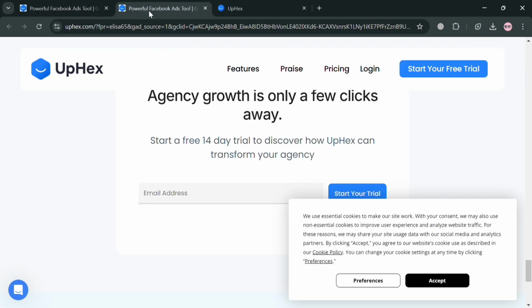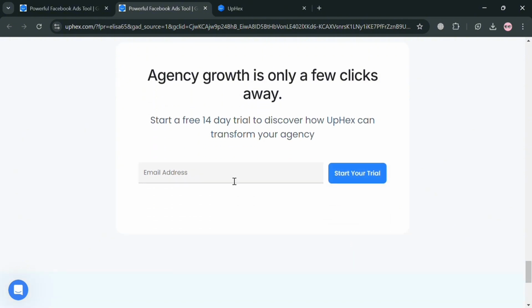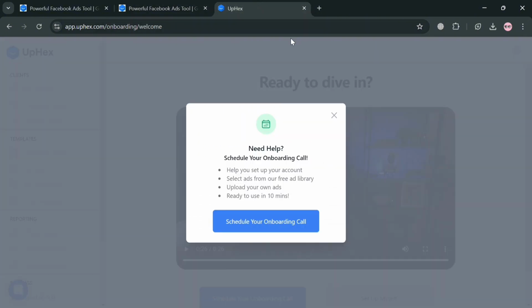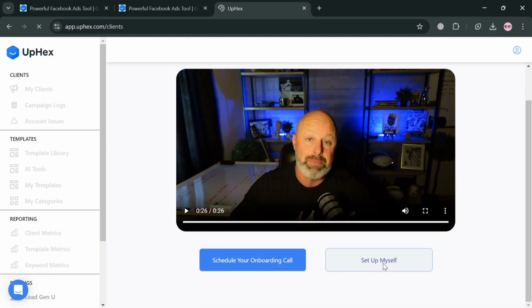And now to create an account, just click the link in the description, or you could also click the Start Your Free Trial button on the top right corner, and after that just enter your email address here. Then you also need to enter or connect your payment method. After connecting your debit or credit card, you will be directed to this page, which shows what the dashboard of UpHex looks like.